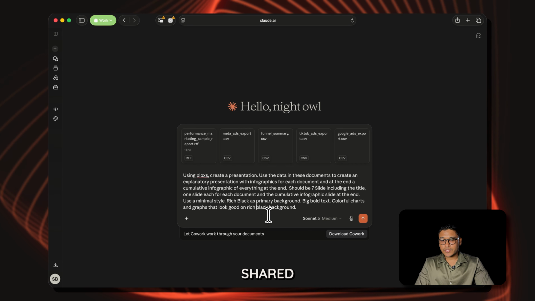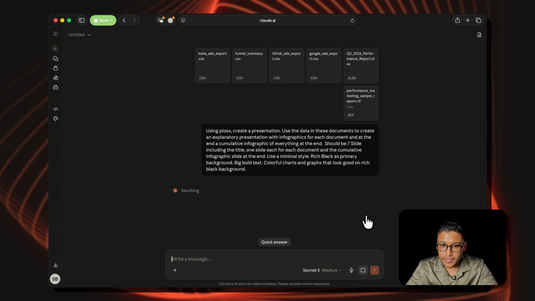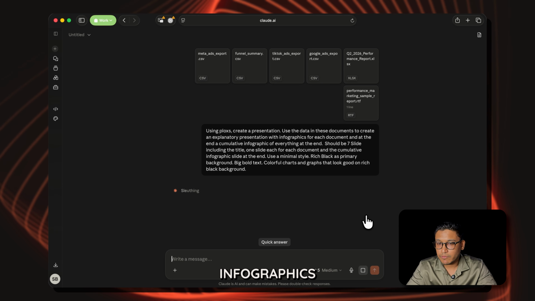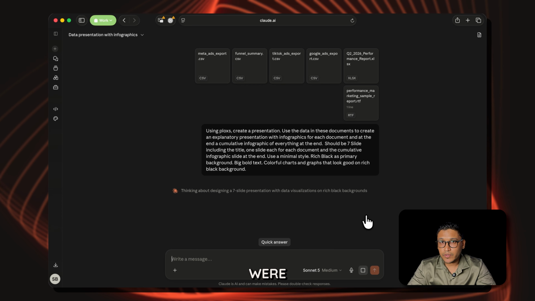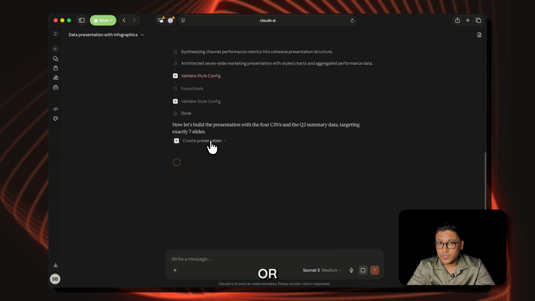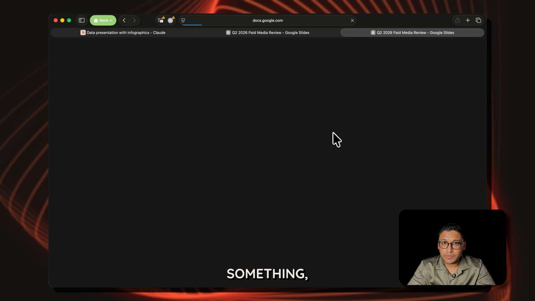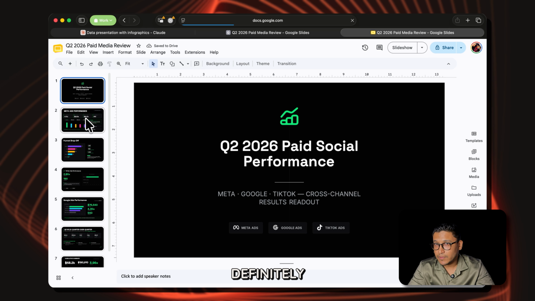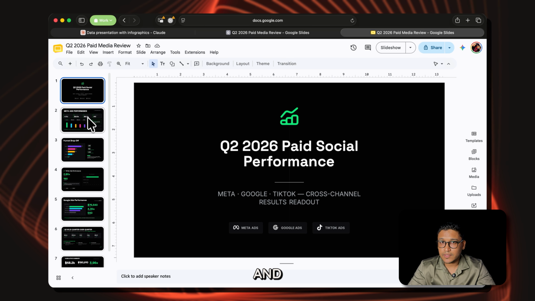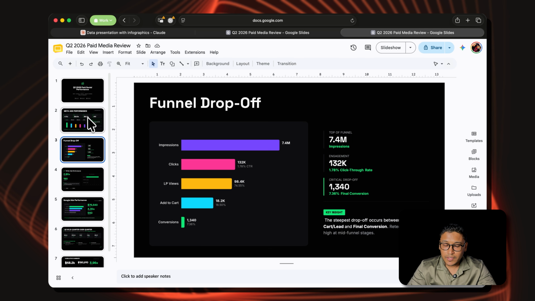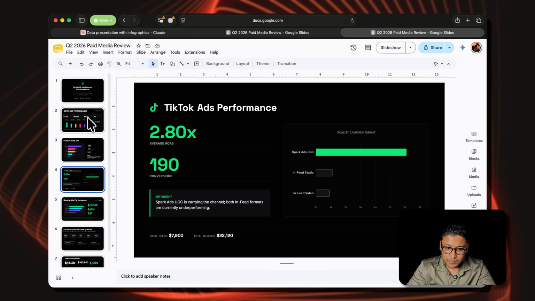Now in the file that I shared with Claude, there is not a lot of number-based stuff to make infographics out of. But if you were to have your reports or your results from something, you can definitely turn that into charts and graphs and pie charts and everything very easily using this very same feature.